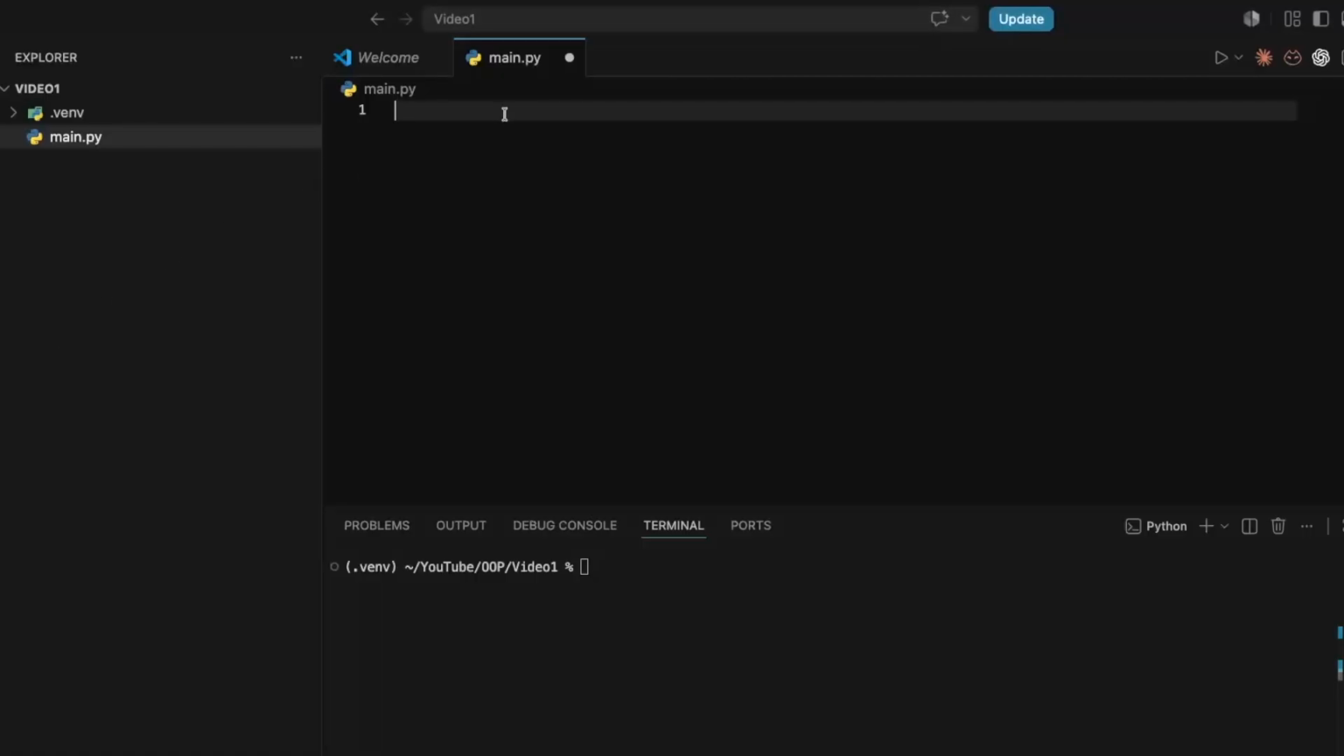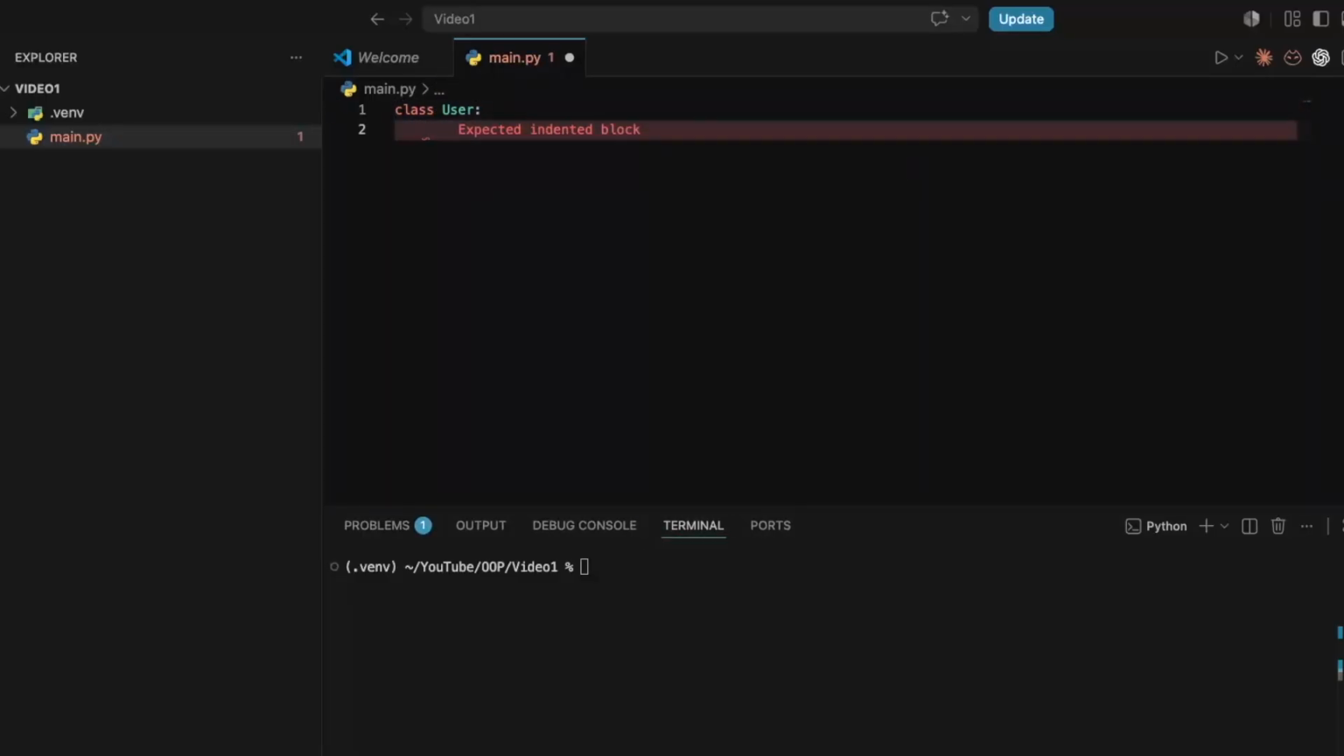Now, we shall be implementing the simplest possible Python class. So we go class User, and we go pass. The class keyword basically tells Python that we are defining a new custom type. User is simply the name of our class, and pass is a placeholder because the class is currently empty. At this point, User becomes a new data type created by us. Just like Python has built-in types such as integer and string, we can also create our own custom types.